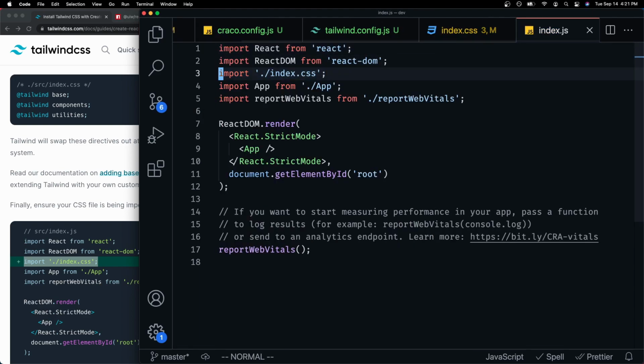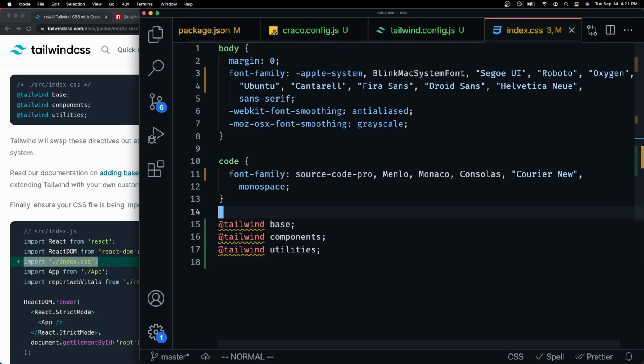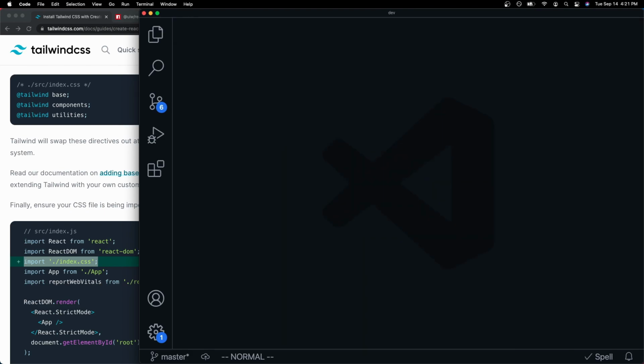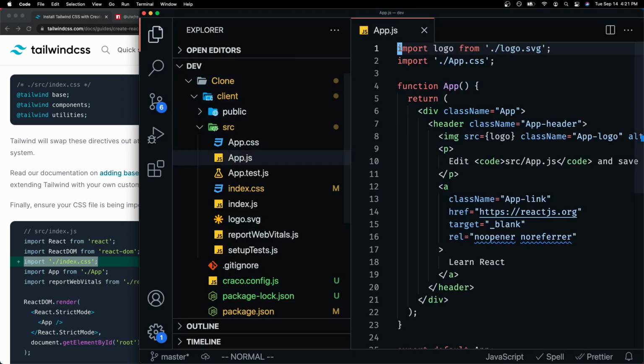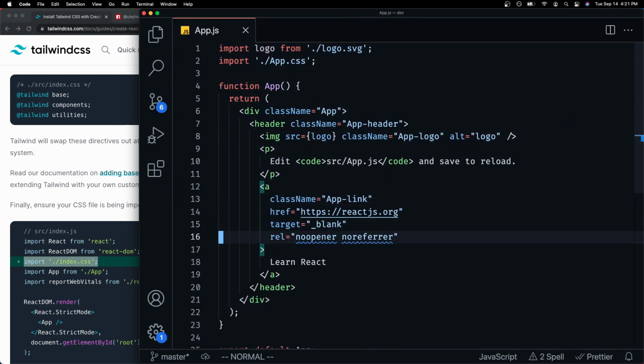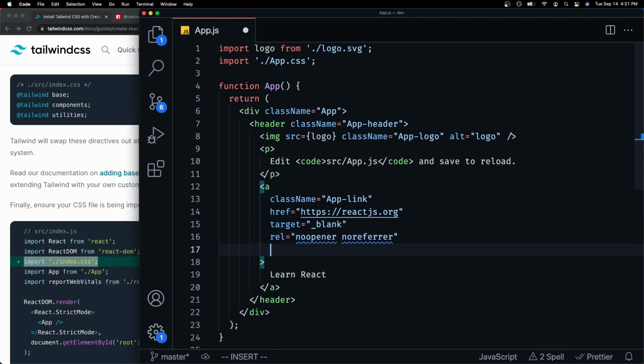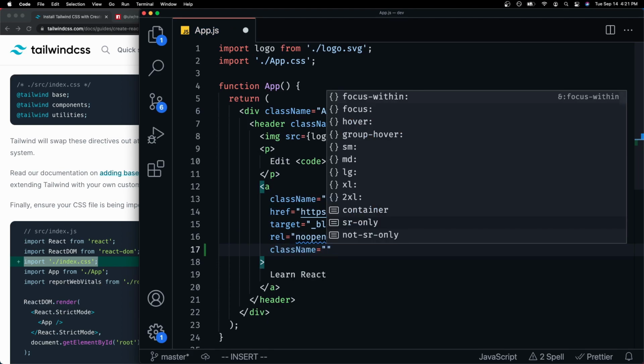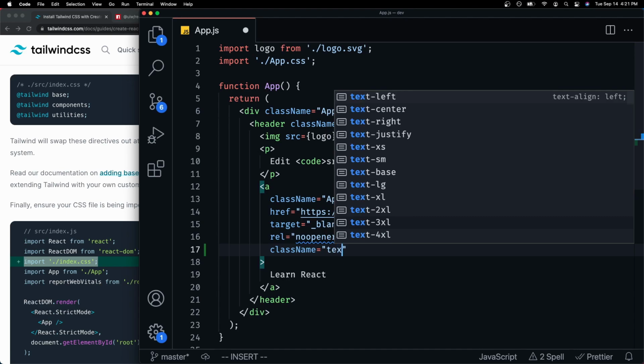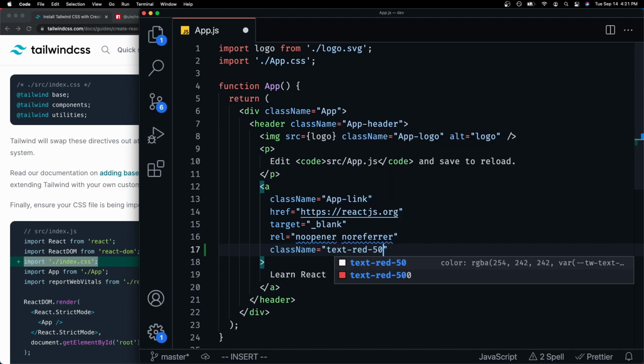So we're good to go. The best way I like to test whether or not this is working is to just change the text of the project. We're going to go to Learn React, and right now Learn React is probably just in white. So I'm just going to make it red using, I think, text-red-500.